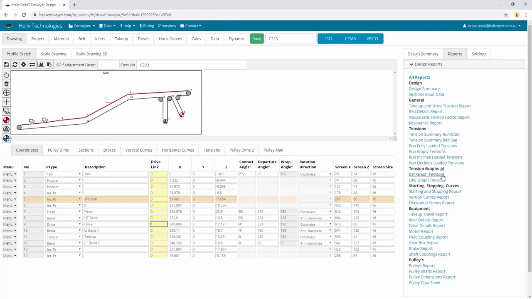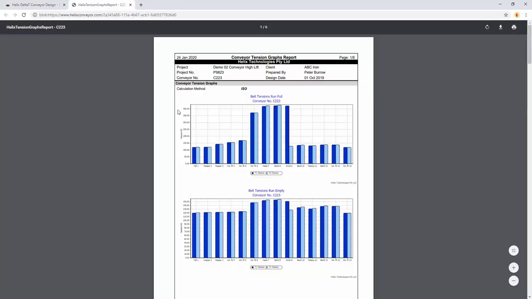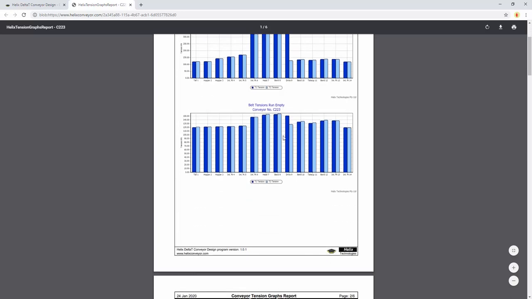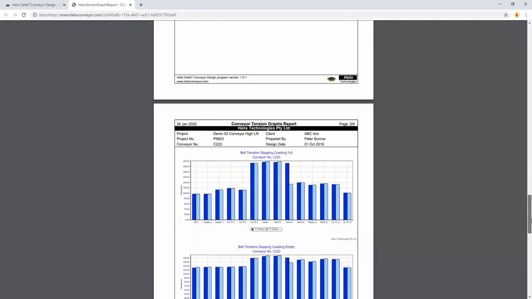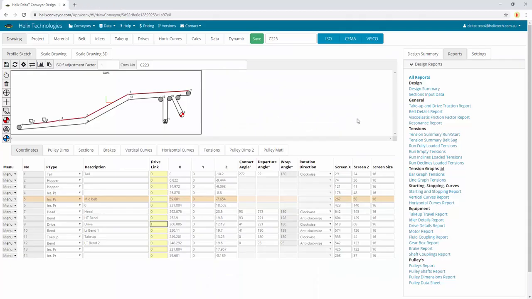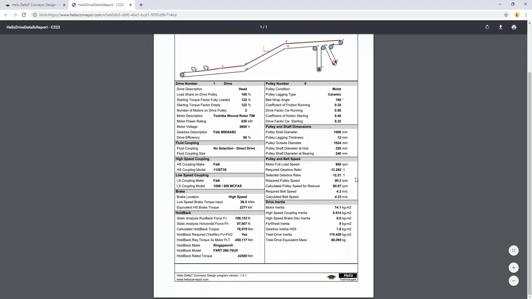For example, you can print out a report collating all the bar graphs. This is the belt tension at each point along the conveyor for each of the different load cases, for example running full, running empty, starting, braking and coasting. And there's a lot of other reports here, like design summary, drive take up and drive traction reports, the starting and stopping reports, and our equipment reports showing drive details and motor details.